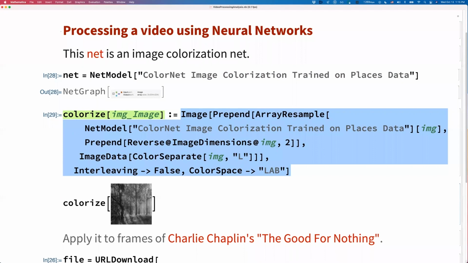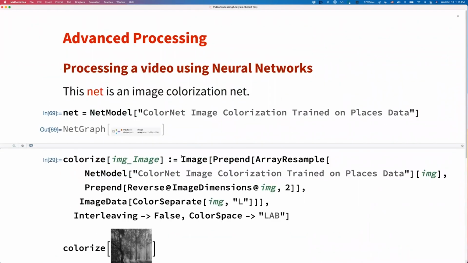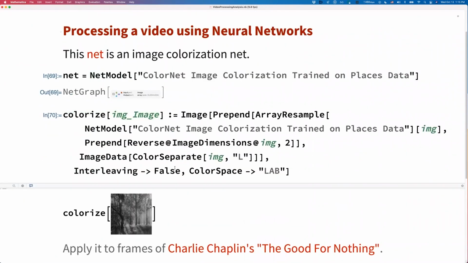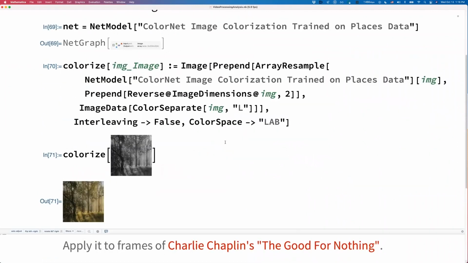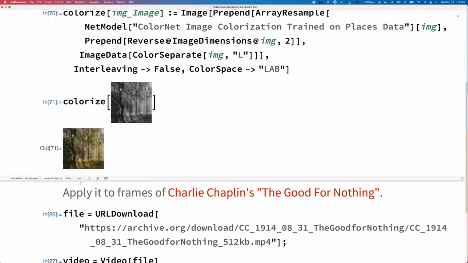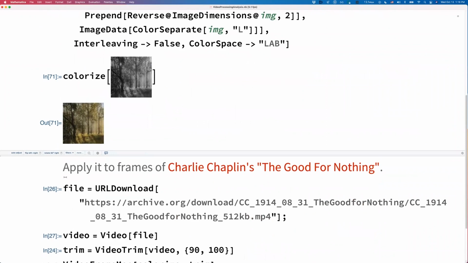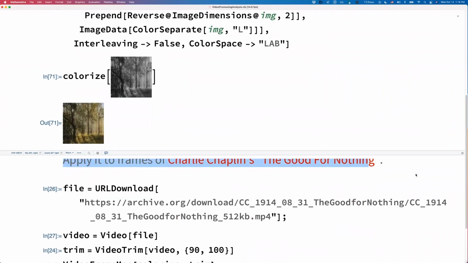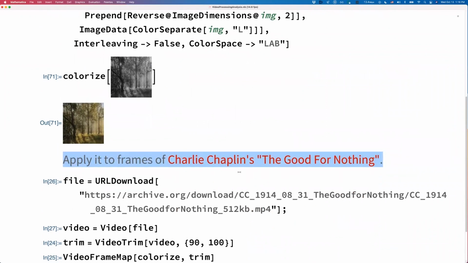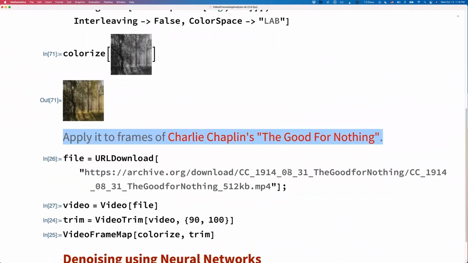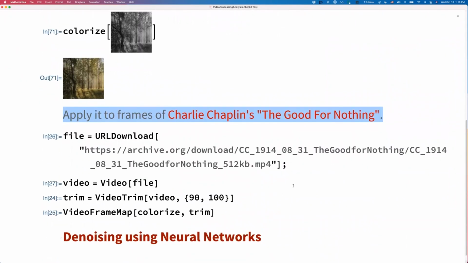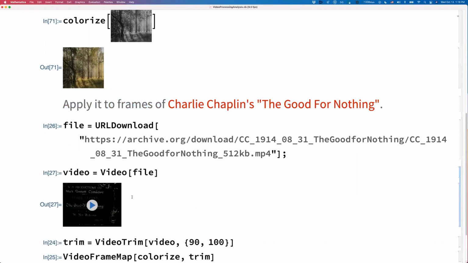So if we look at the colorization, let me run these. So that's my network. This is my evaluation function. And if I colorize this grayscale image, you see that a colorized version of that comes out. Now, just for the fun of it, I've looked up an old Charlie Chaplin video from archive.org. That's the link if you want to download it. I have the video downloaded and available here.